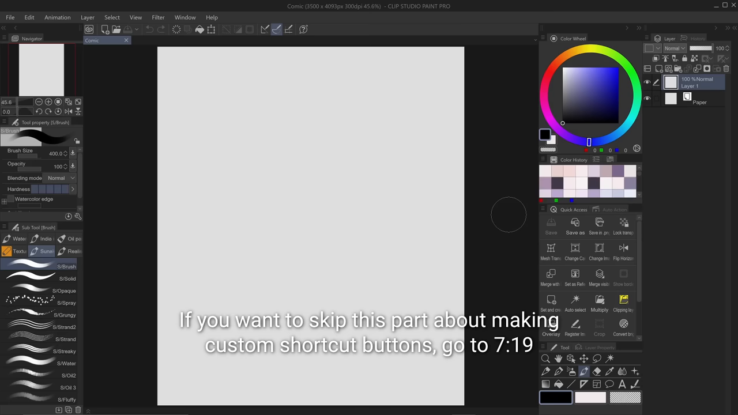So to make your own quick access shortcuts, you go here, create a new set.